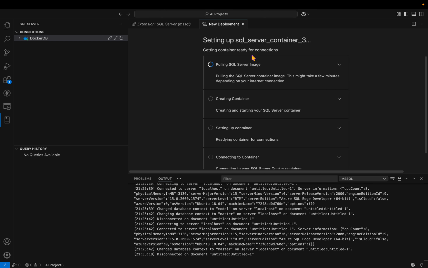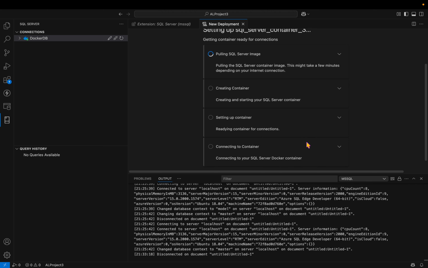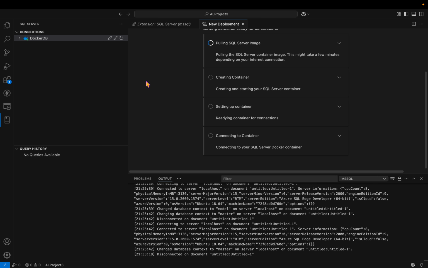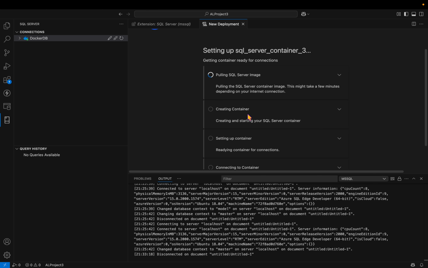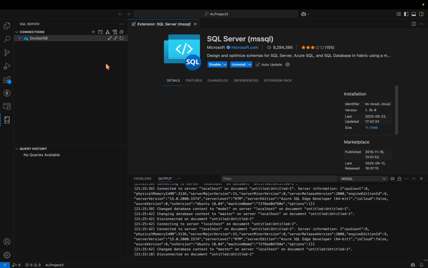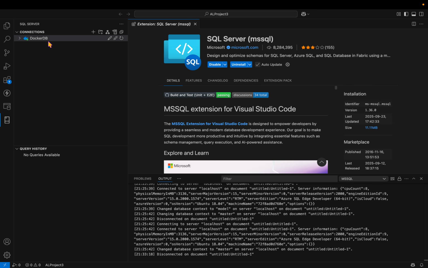Now you will see that it is giving you the different stages which it will go through. First of all, it will pull the SQL Server image, then create a container, then set up the container, then connect to that container, and then you will get to see that Docker inside these connections. That's what it will do. It will take some bit of time, so I will not continue with this because you can easily see up here how it will look once the activities get finished.